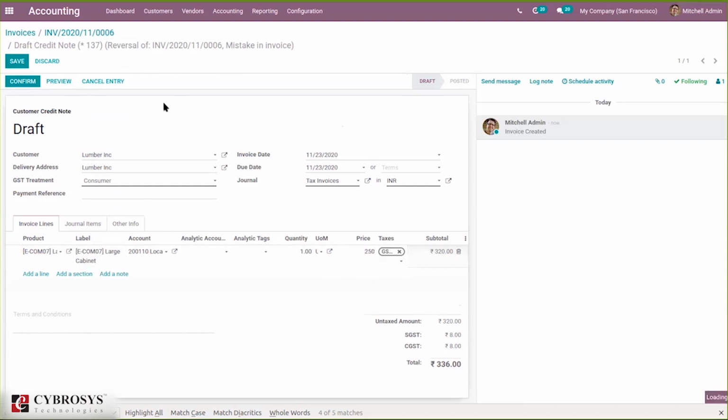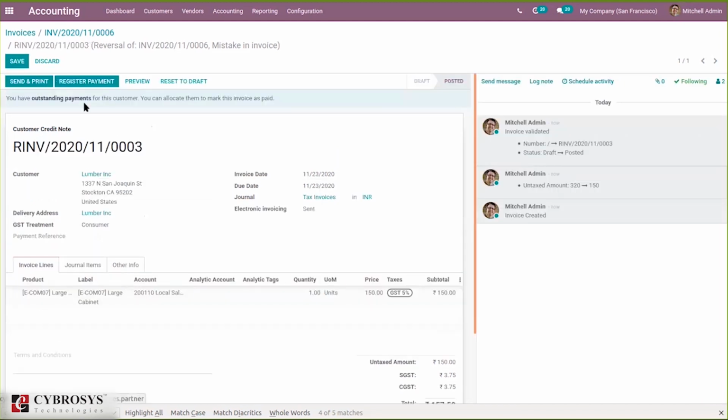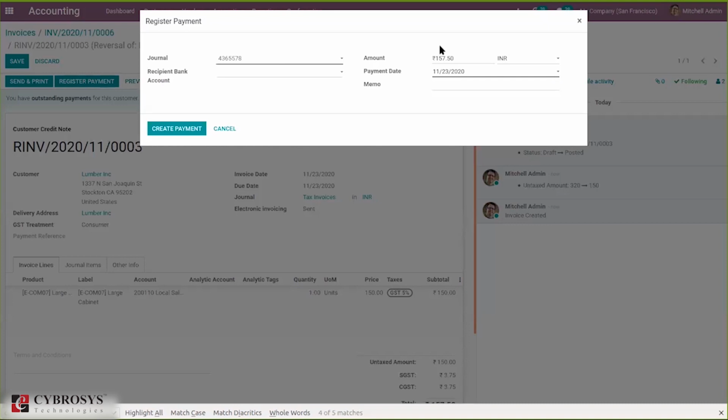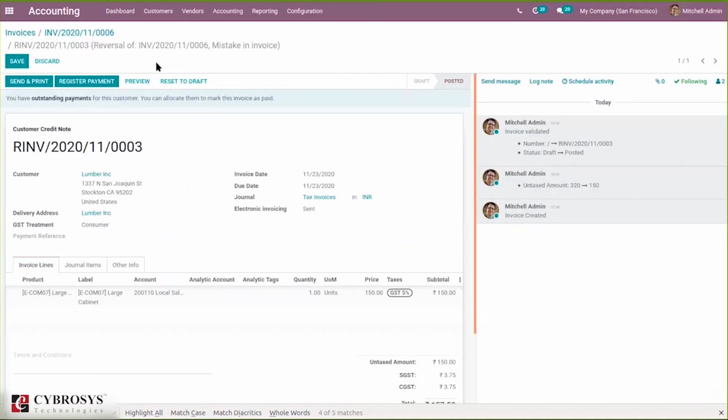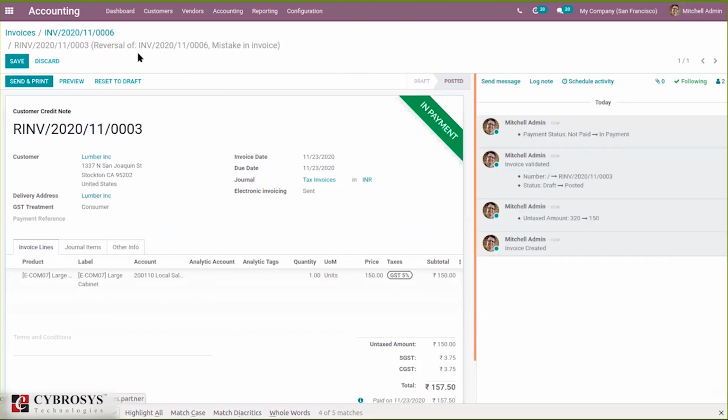Suppose I'm changing the price to 250. Okay, not 250, 150. Then we can confirm this and register payment. So you can see for 157 payment is done, reversal of invoice is done, payment is done.